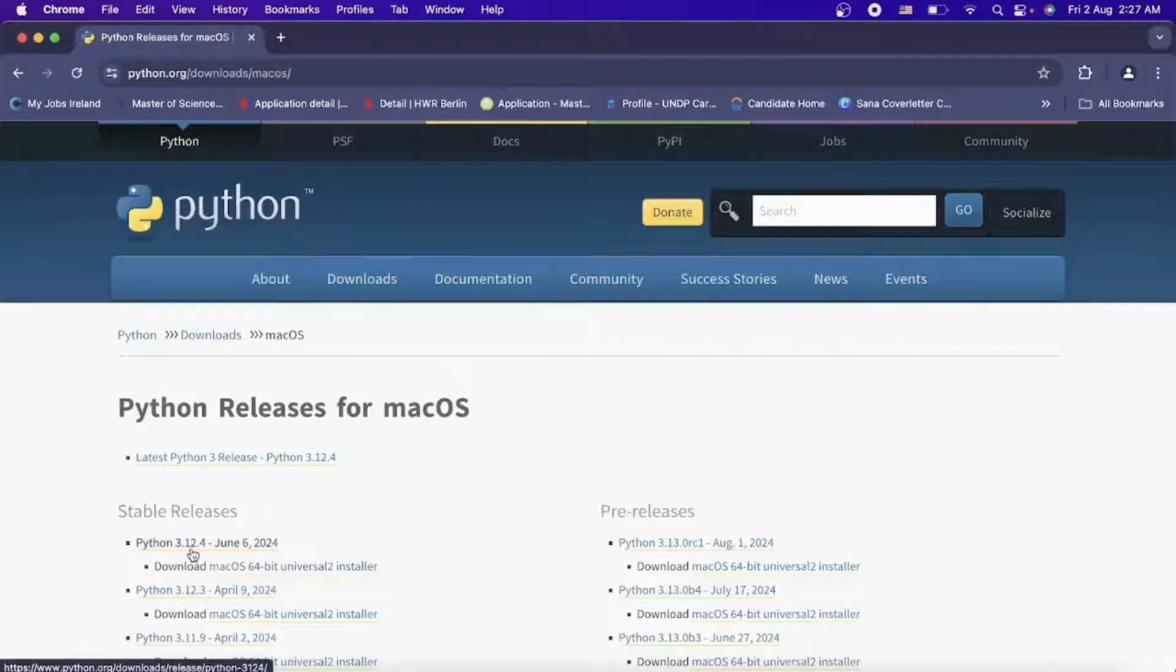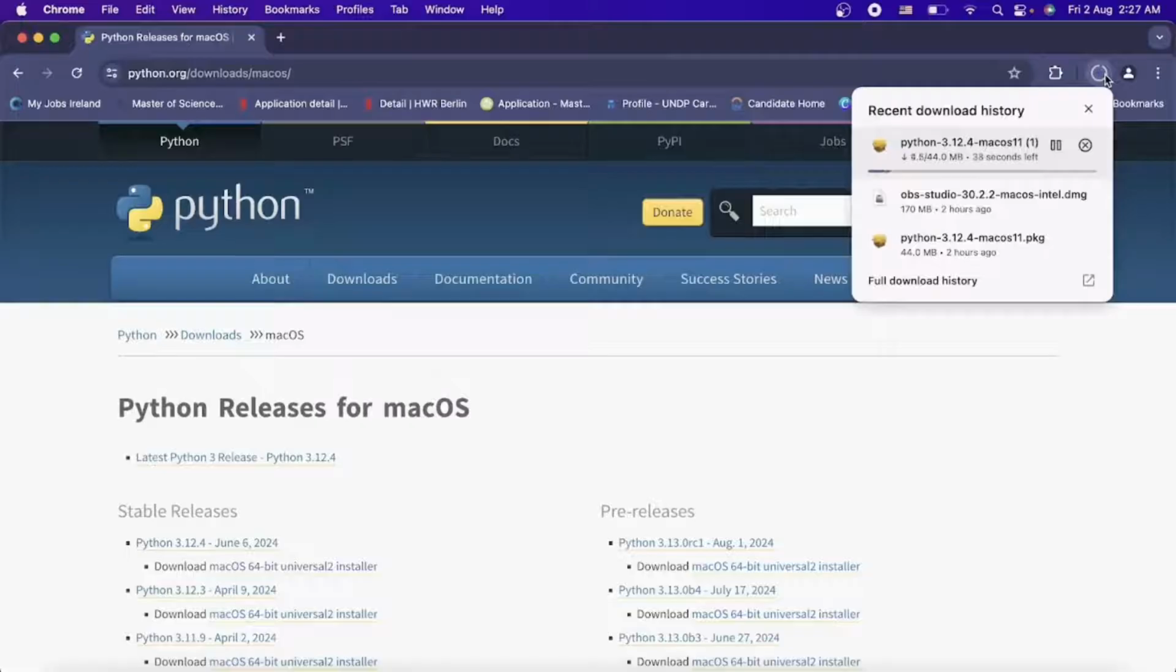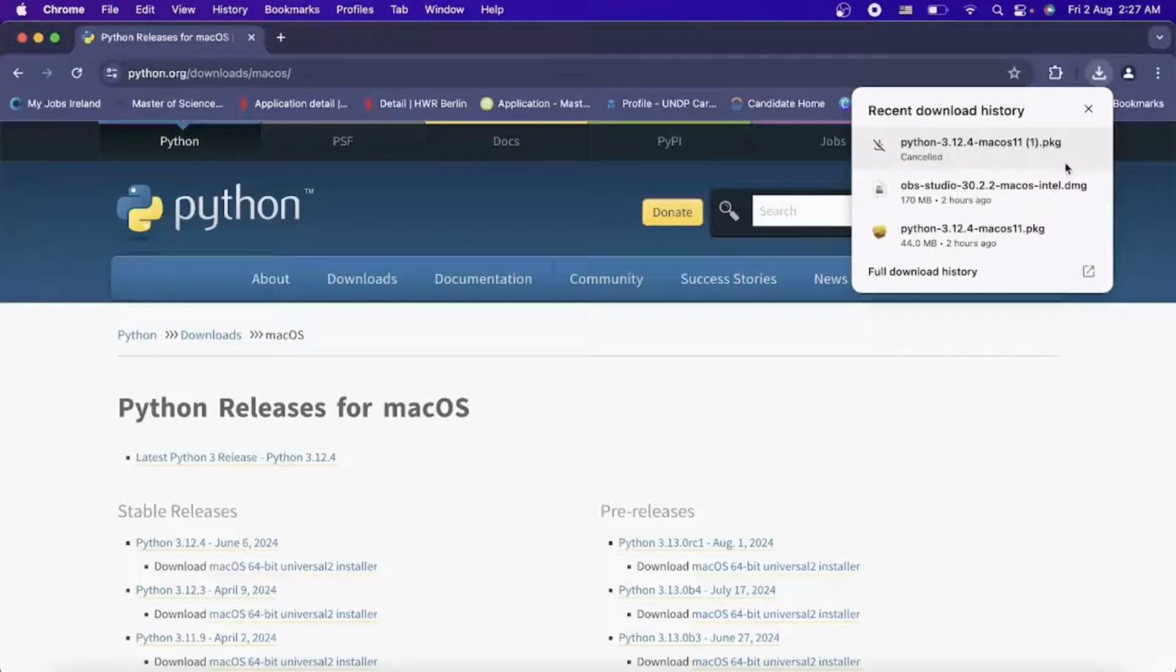The latest version is 3.12.4. Download this exe file. This will start the download process, which will take some time to complete. I already have this exe file in my system, so I'm going to cancel the download process and I will open the exe file.